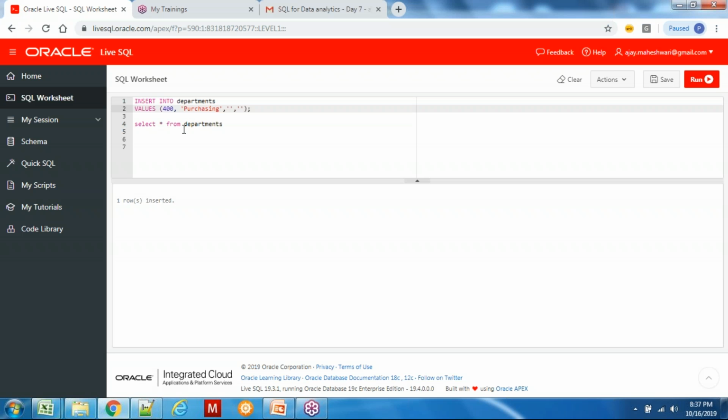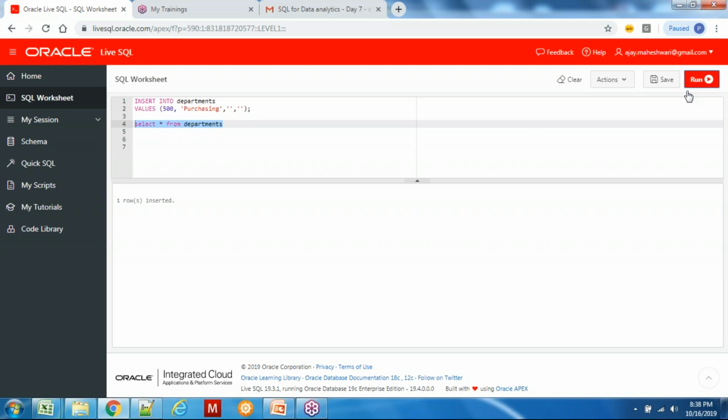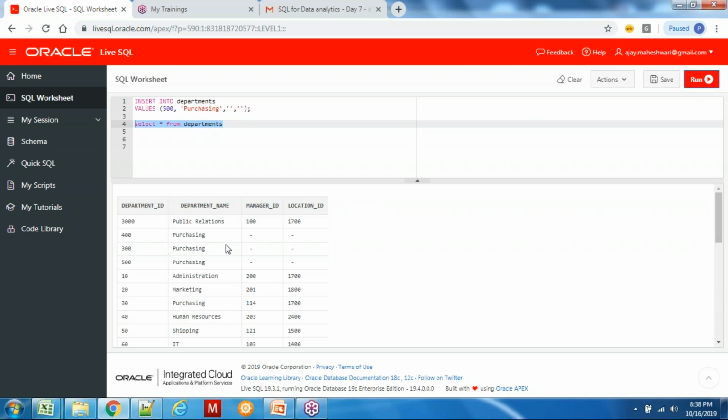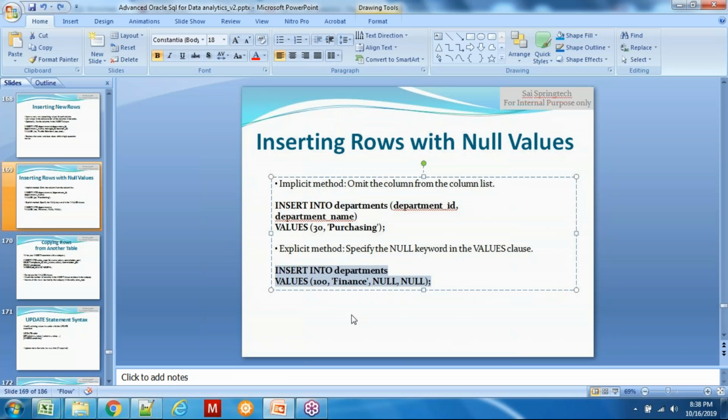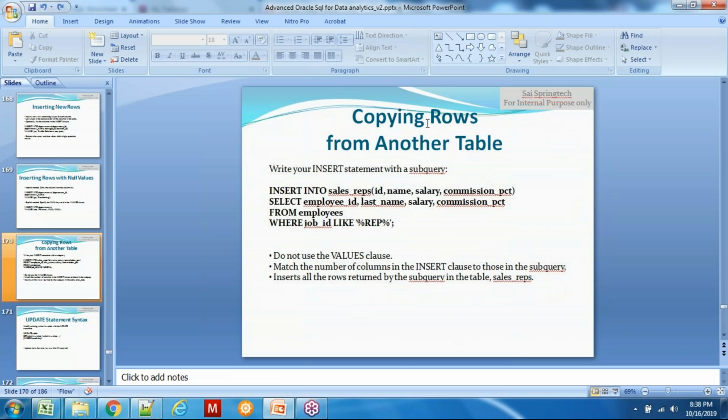Okay, but you should always give the column names, because sometimes we make mistakes. Instead of the department id, I will pass manager id, and then I will get confused. So always give the names. See, it has inserted the record. Always give the column names when you are inserting the record. It is very rare that you are going to be using them.